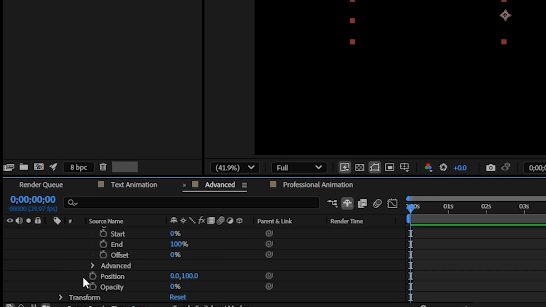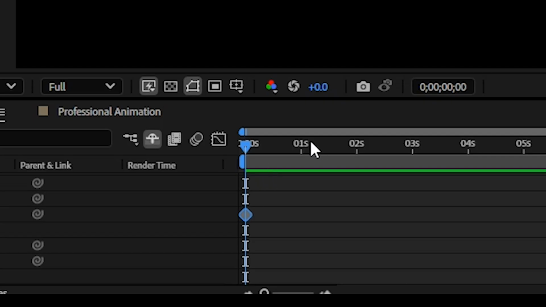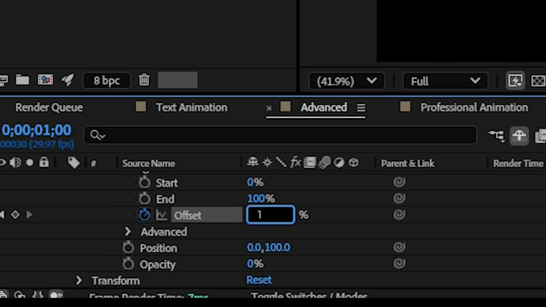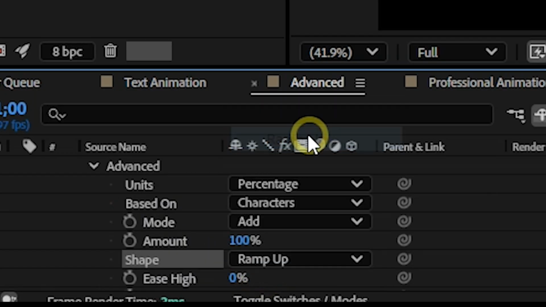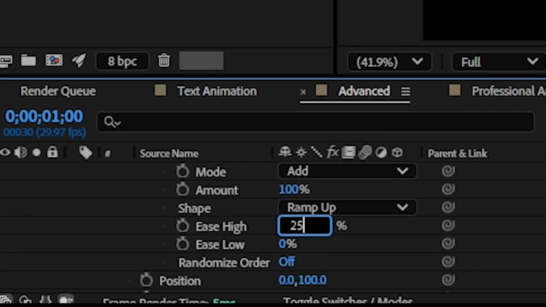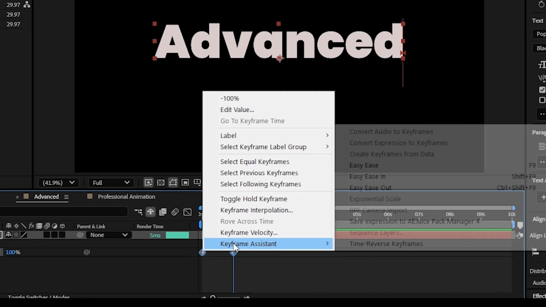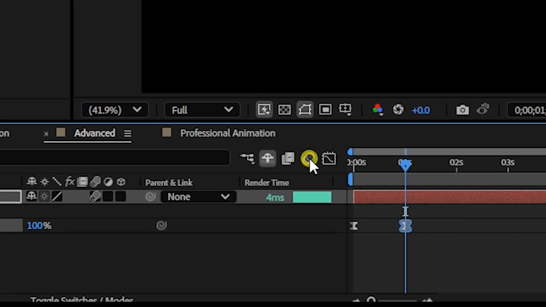Open range selector and keyframe offset. At 0 seconds, set offset to -100. At 1 second forward in time, set offset value to +100. Go into advanced settings. Change shape to ramp up. Set ease high to 25 and ease low to 100. Easy ease the keyframes and edit speed graph. Also enable motion blur for the layer and also on the timeline.